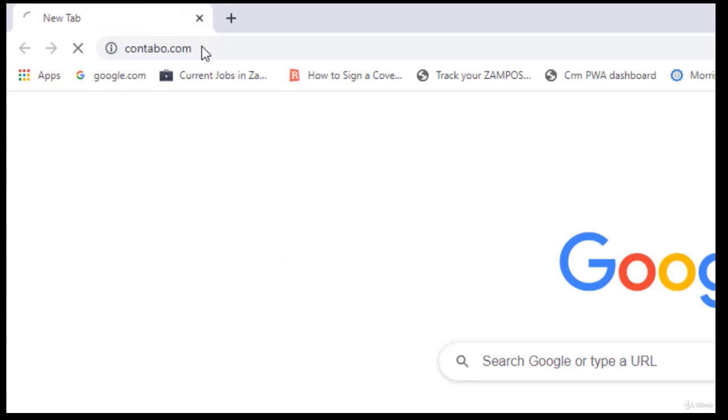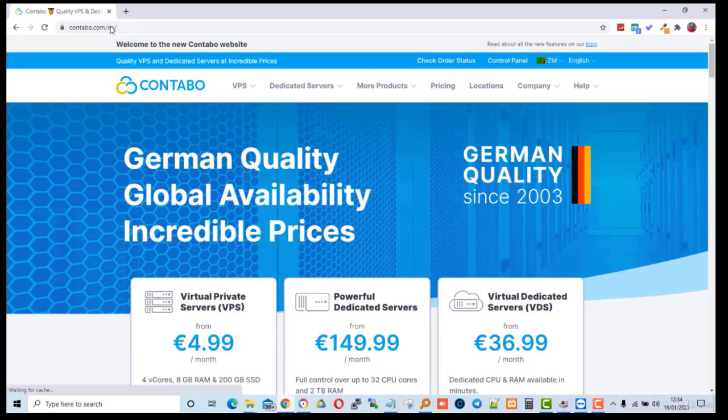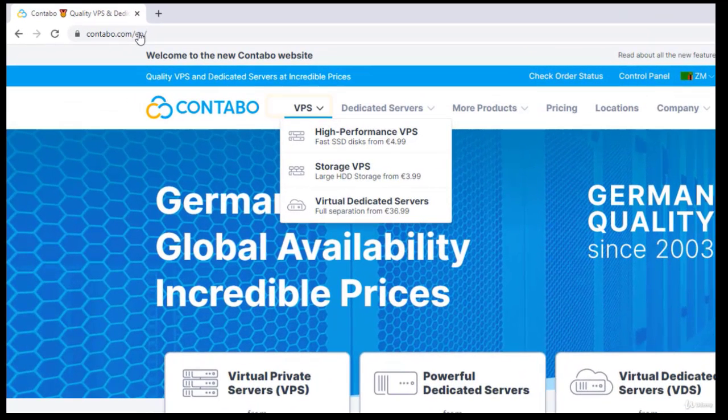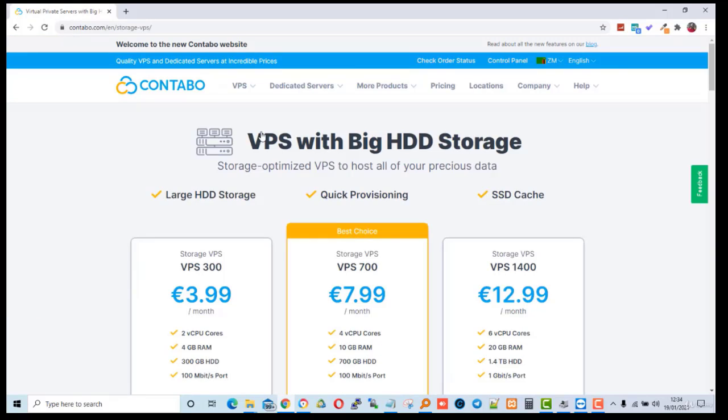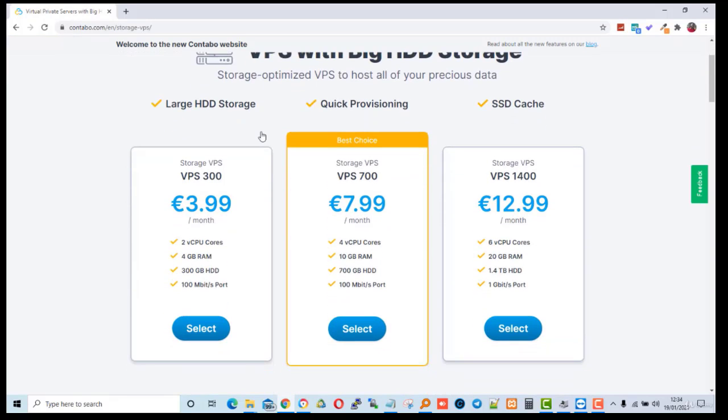So I'm going to type it in there. You will land on a website that looks like this. You simply need to head over to VPS, and then you will have different options. You have a high performance VPS, a storage VPS, and also the last one. For the purpose of this video, we're going to go for the storage VPS. Once you click on that, you will see these options. I'll just go for the first one.